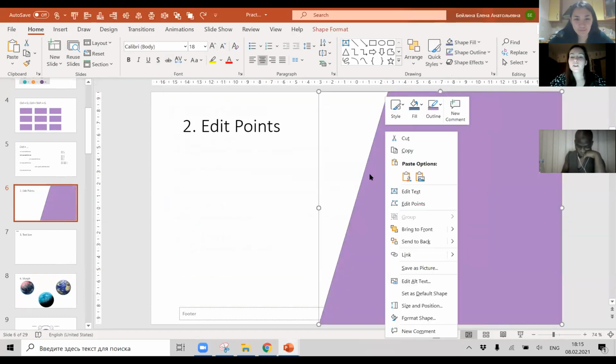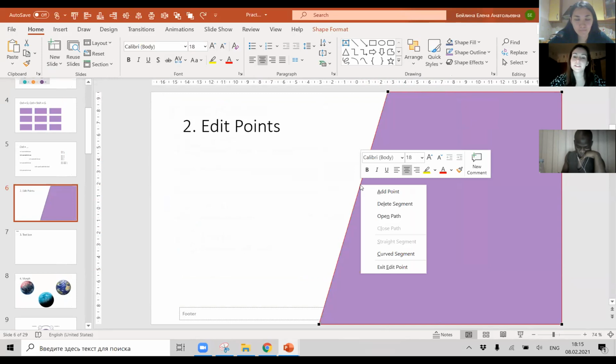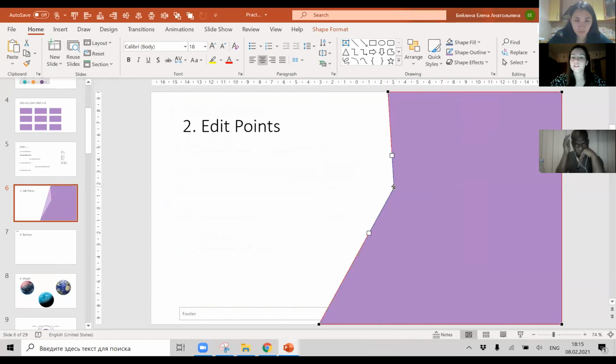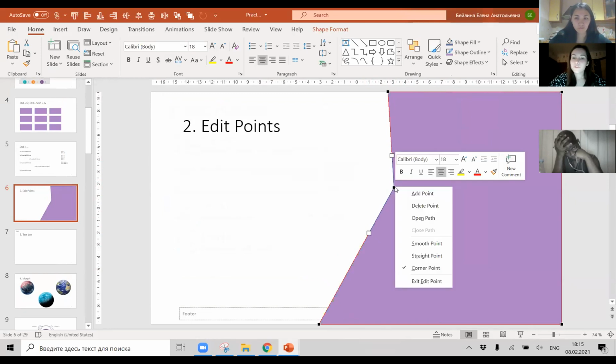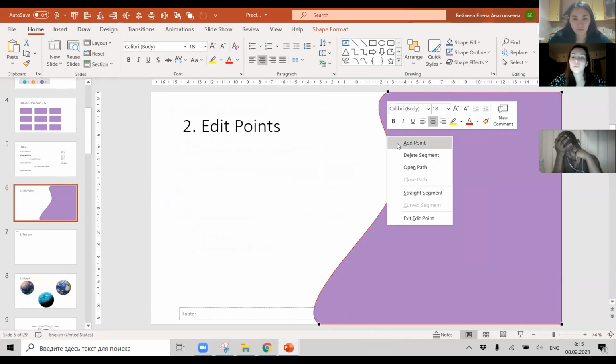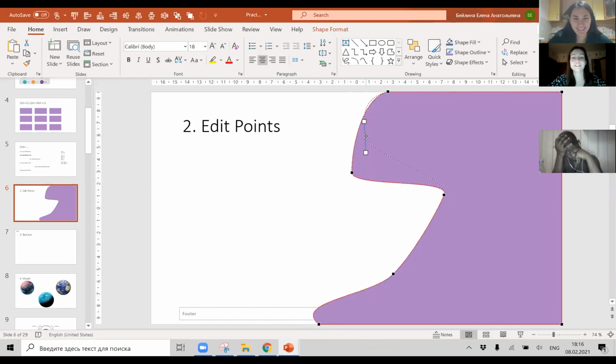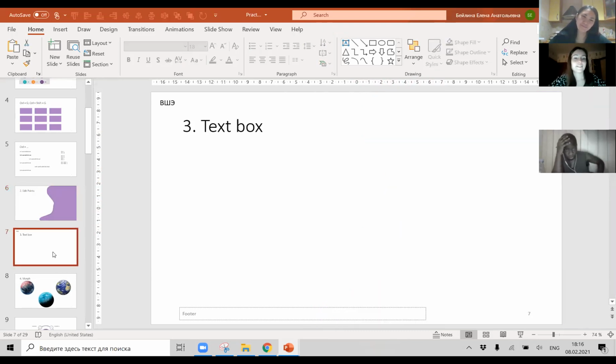Or I don't love this kind of points here inside. I can add additional points here. I right-click here, add point, and I can do something like this. Also, I can change them to the smooth point. And here I can add additional points here and also change it somehow. And very popular visualizations with soft, smooth corners are here. Not so beautiful for that moment, but still you can do whatever you want with your edit point stuff.